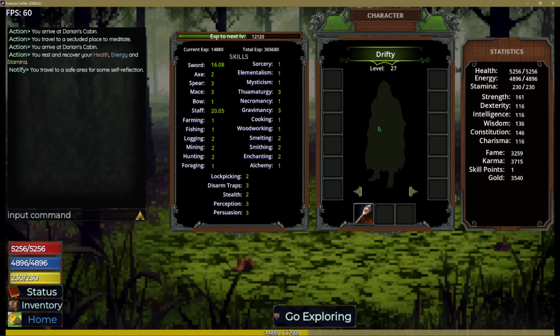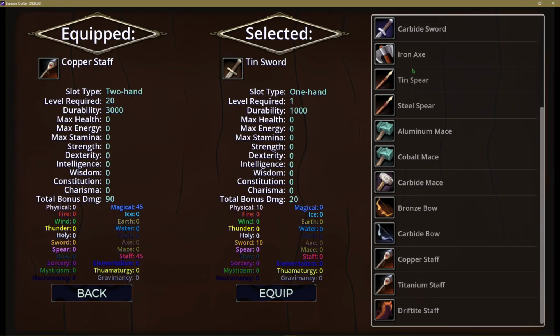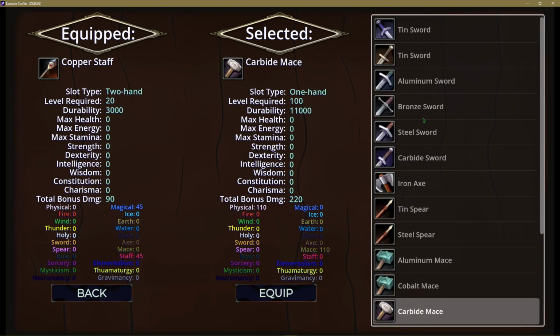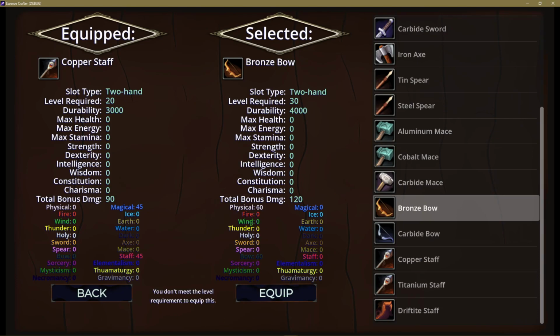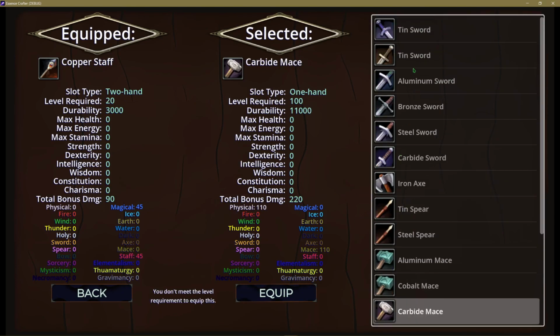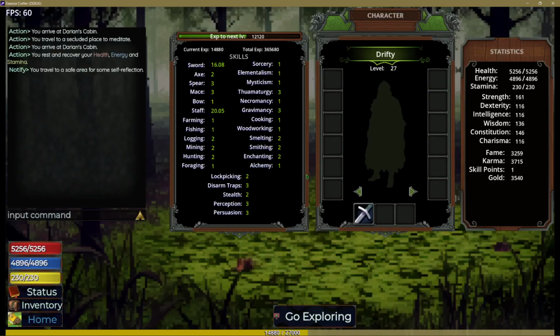Right now, I don't have any equipment implemented, but I have started making the weapons. I just added a bunch of random things. There's actually 72 different weapons that are in the game right now. These are just random ones, but you can try to equip them. If you don't meet the level requirement, it's not going to let you equip them. Let's just put on an aluminum sword and go back.